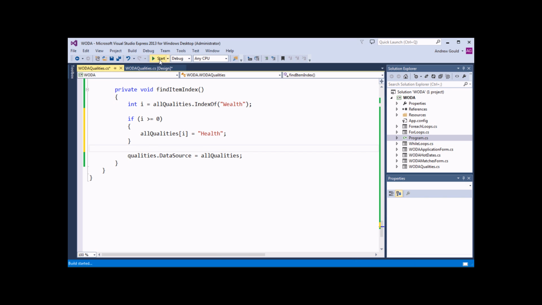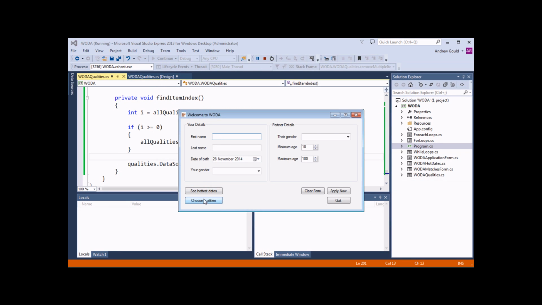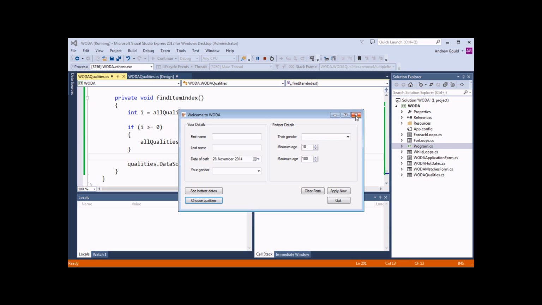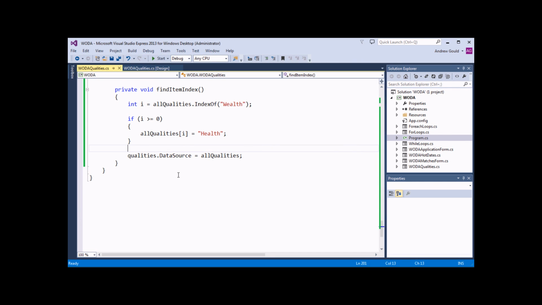We can have a quick little test of that. It won't make any difference to what we've done. If we click choose qualities, it will change wealth to health again. So that's using the index of method to return the index of an item in your list.